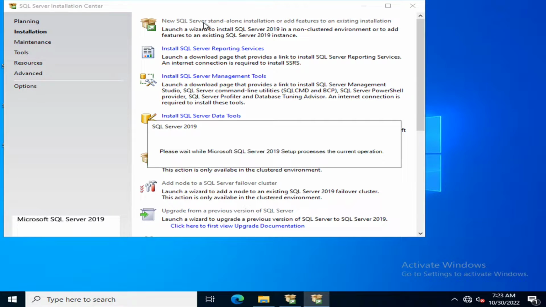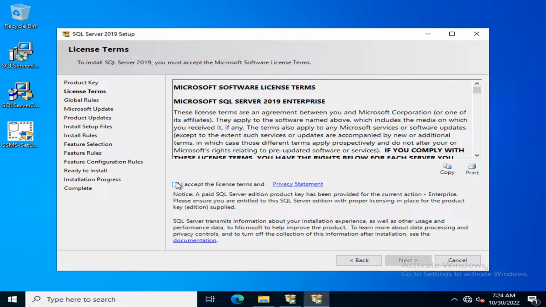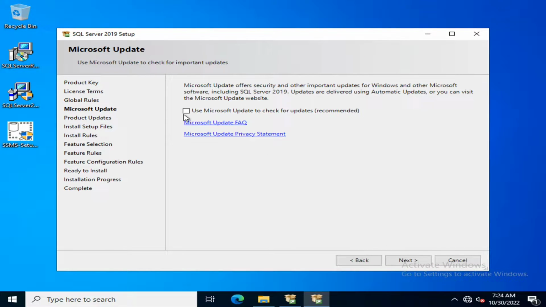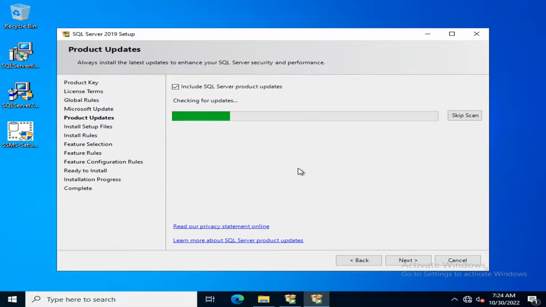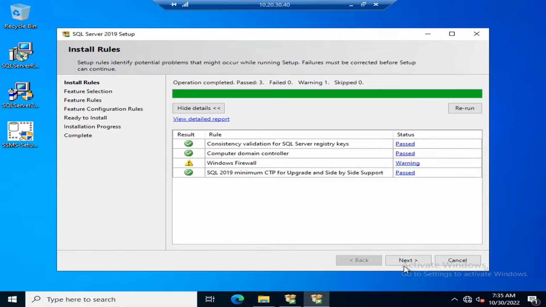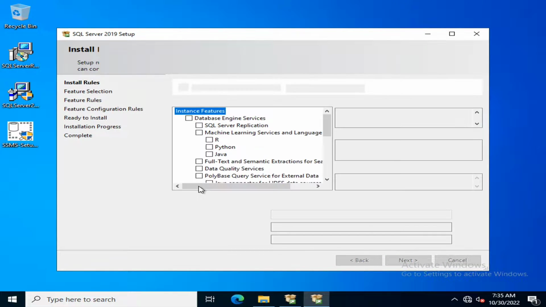It will be a new server. After entering the license key, I will accept the license terms. Since I am working in an offline environment that is not connected to the internet, I will skip this. I will install the latest updates later. It will validate some settings. Okay, now after the validation check, I will click next.